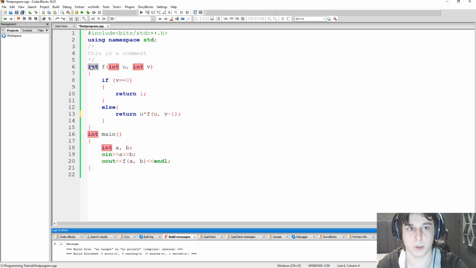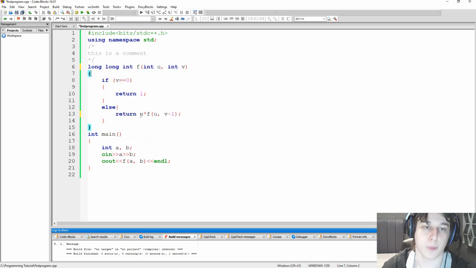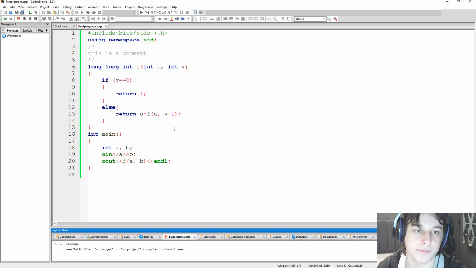Now you would probably want to make the function long int instead, because it may return really high values even with relatively smaller u and v values. So we can repeat this and it works the same way.